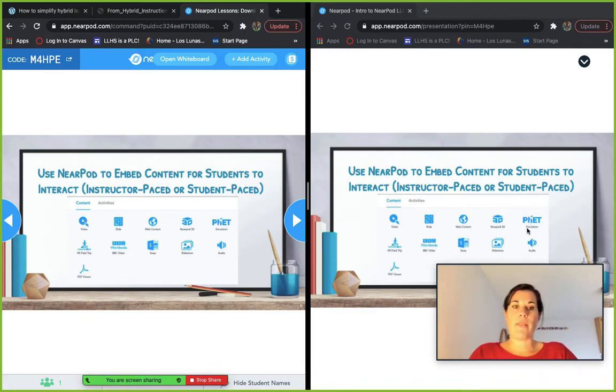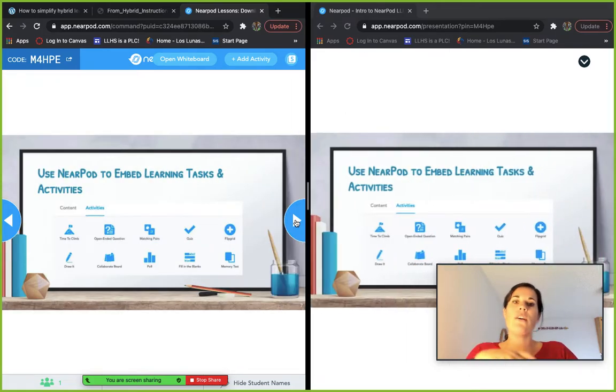Notice that there are labs, so PhET simulations for science teachers. Notice that we can import slides. You could import a PDF for a student to read. You could take students on a virtual field trip or embed a video. I'll show you that video embedded feature at the end. Images, websites, etc.